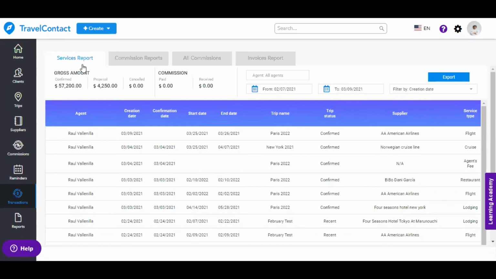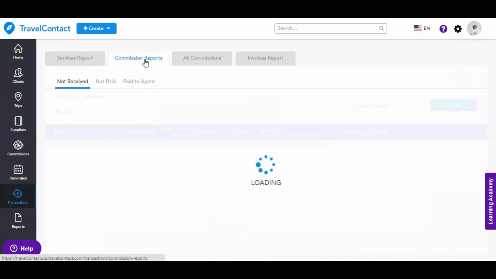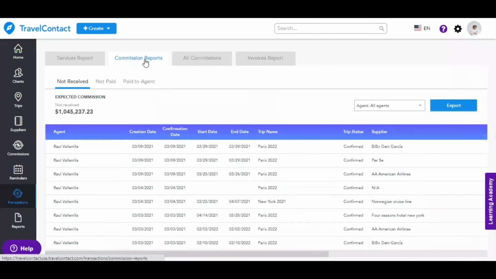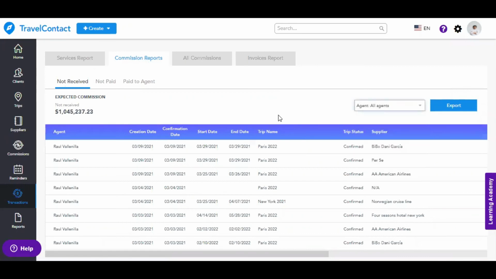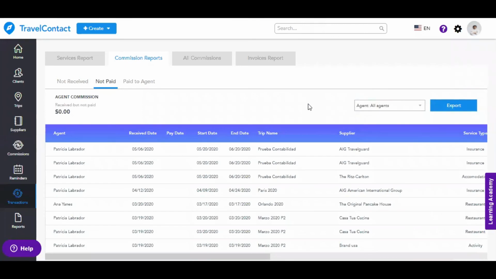In this transactions module, we have three types of reports. So we have the service report, which is the one that we just saw. We're going to have the commissions report, which is going to be divided in three as well. So you're going to have a not received, which, if you are an agent user, not an admin, you'll see only your commissions, of course. And not received means that the agency has not received the payment yet. Not paid means that the agency received the payment, but the agent hasn't received the payment yet.